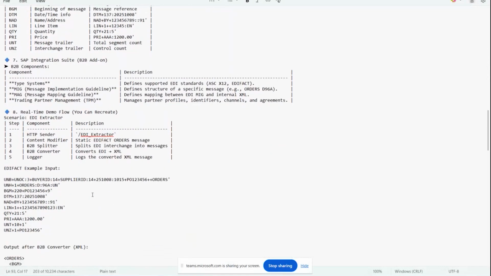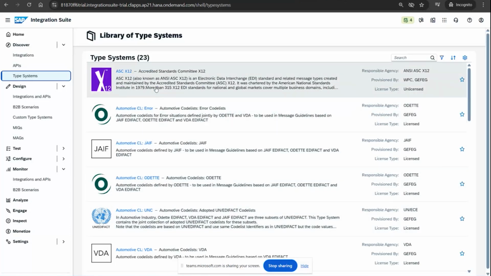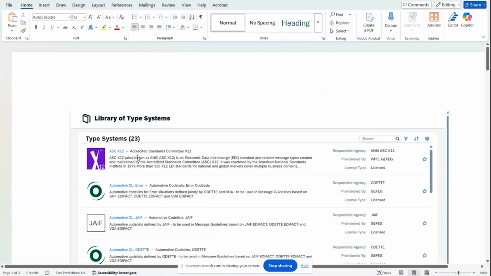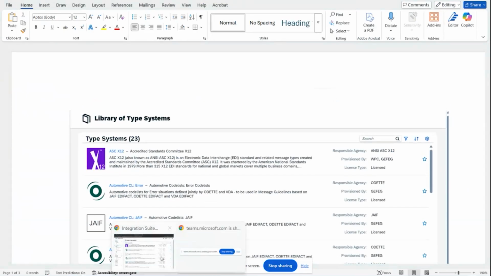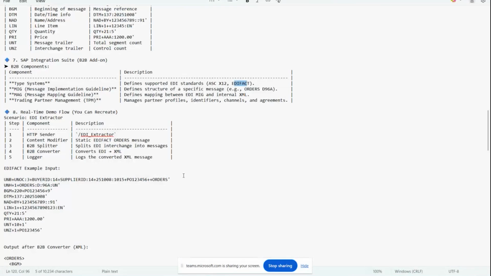Okay, now integration suite lo B2B EDI lo major thing which you want to know, type systems. It supports EDI standards, whether it is ASC X12 or EDIFACT, multiple type systems unnai in real time. It's a collection of, there are like 23 in trial account. In real time I think might be more or less. I think even in real time it is 23. So that contains all the real time EDI standards.